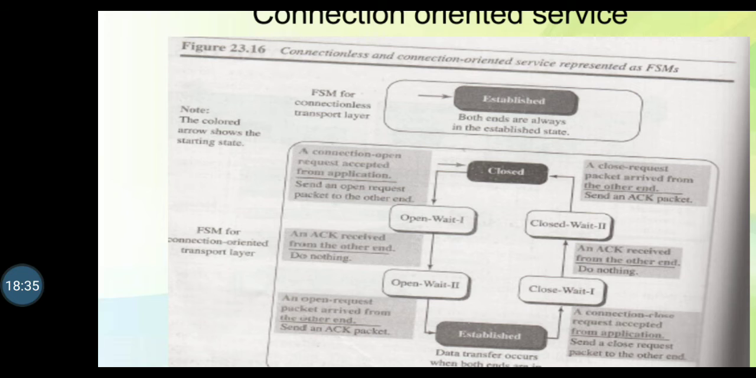The machine remains in this state until a request for opening the connection arises from the local process. The machine sends an open request packet to the remote transport layer and moves to the open wait one state. When an acknowledgement is received from the other end, the local FSM moves to the open wait second state. When the machine is in this state, a unidirectional connection has been established.